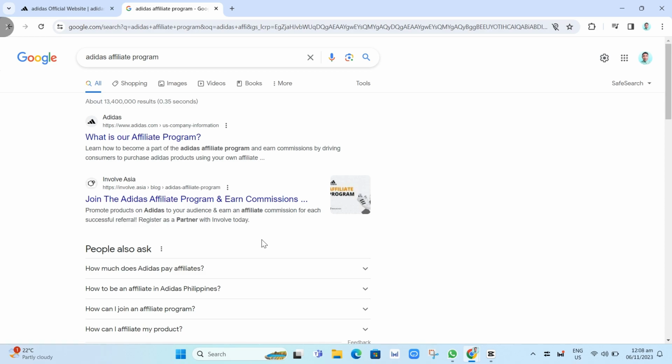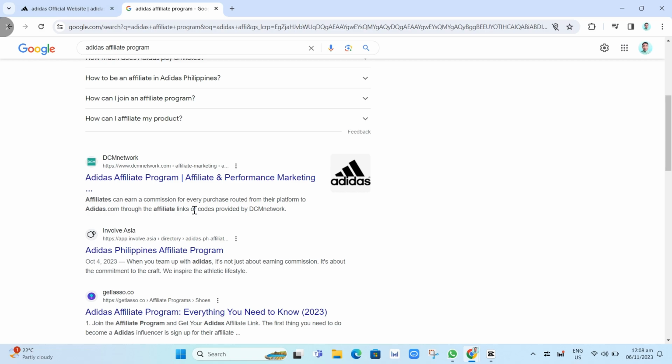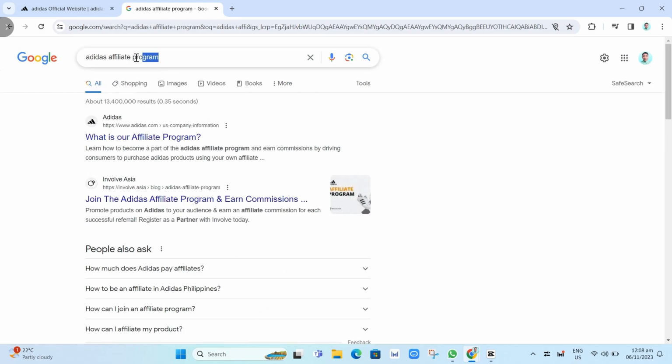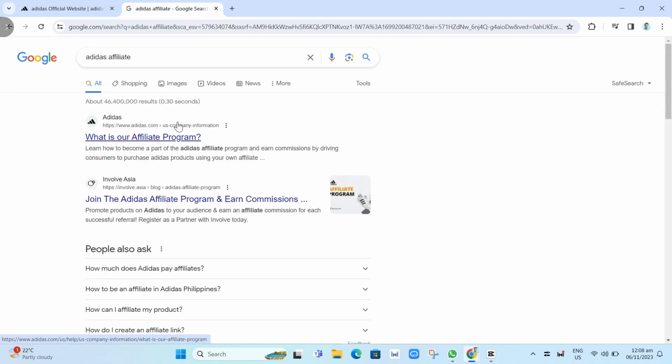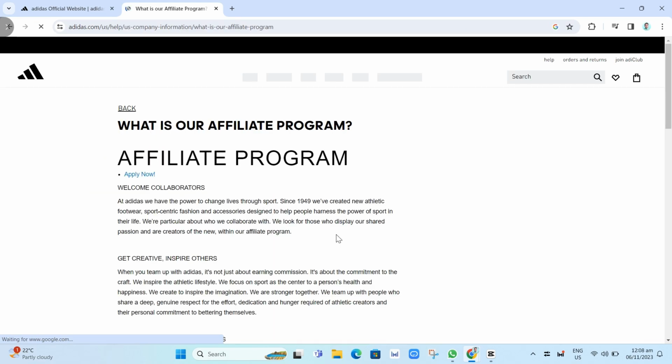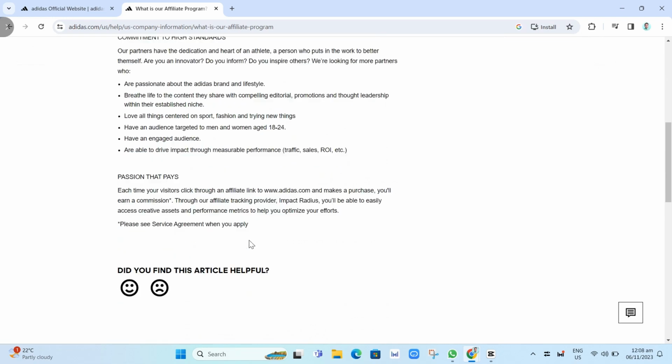You can also search for Adidas affiliate if you want. So you can change the search box right there. You can erase the program. So as you can see, now click on the first link right here. What's our affiliate program? And then you can read all of the information from this page.